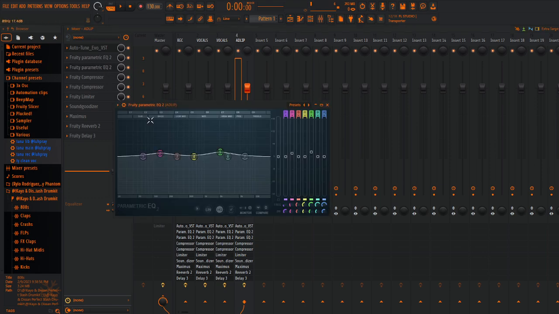All right, so come to your EQ, preset, and you see old telephone, and you see radio. I usually use radio. I just turn the bass up just a little bit.